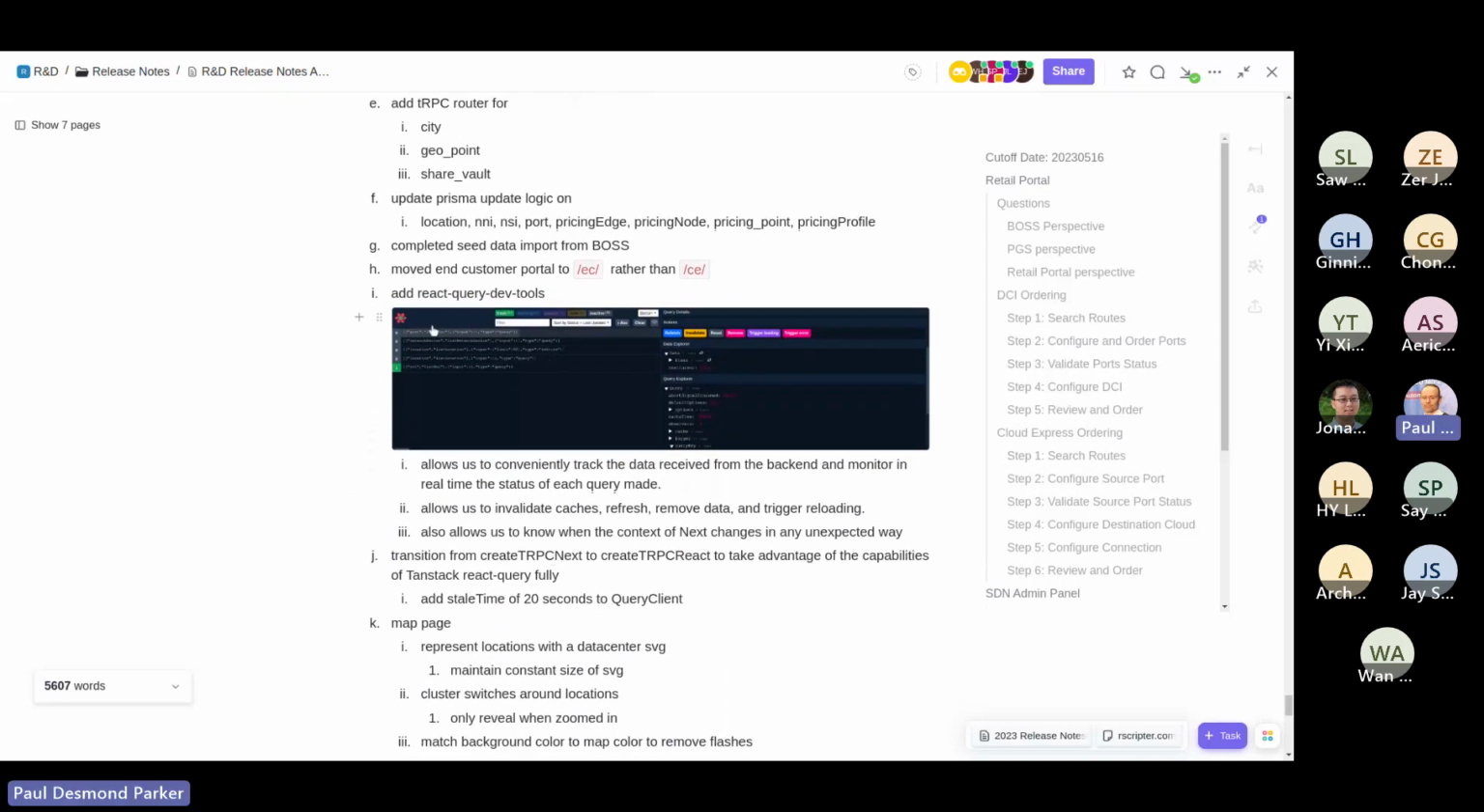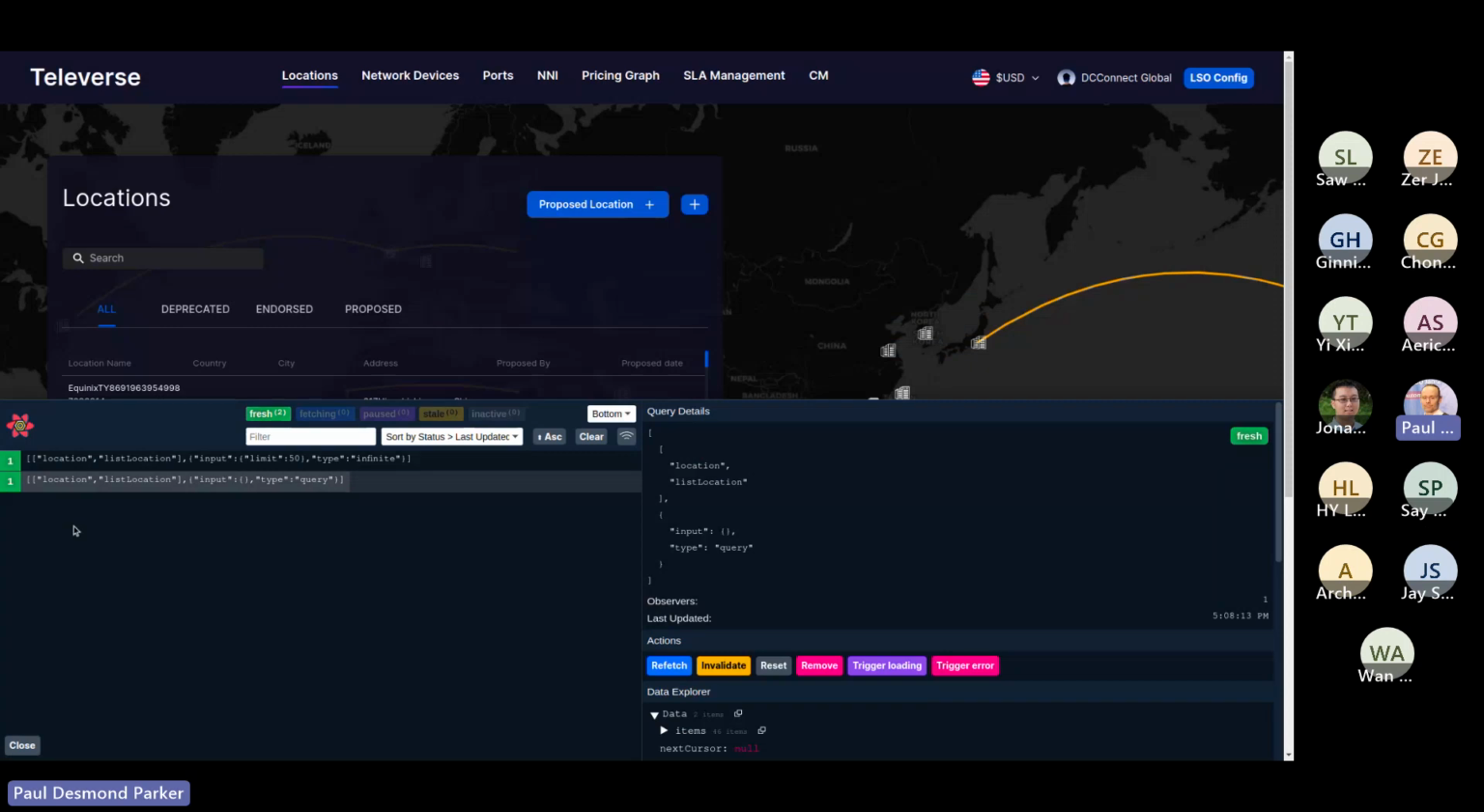One thing I'd like to mention is the addition of React Query DevTools. This is a tool that allows us to see our queries in real time, see exactly how they're operating, how they're being updated, how the caching works. This is fascinating to watch in real time. I'm going to give a quick demo of that here.